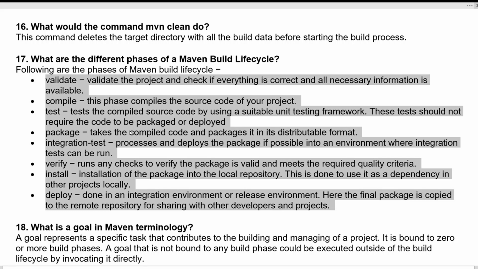Package takes the compiled code and packages it in its distributable format. Integration test processes and deploys the package if possible into an environment where integration tests can be run. Verify runs any checks to verify the package is valid and meets the required quality criteria. Install: installation of the package into the local repository. This is done to use it as a dependency in other projects locally. Deploy: done in an integration environment or release environment. Here the final package is copied to the remote repository for sharing with other developers and projects.